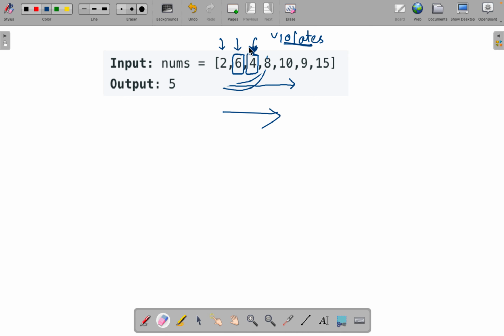How can we do this? Let's understand. When we iterate from left to right, we basically store the maximum element. And we will check if there is one element which is decreasing.